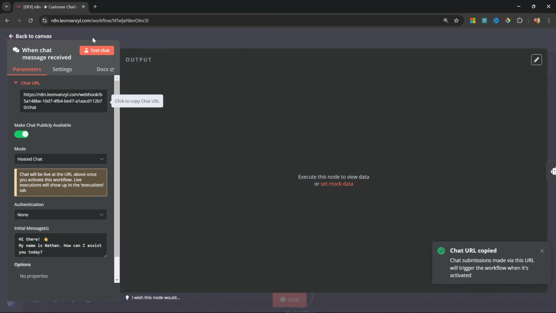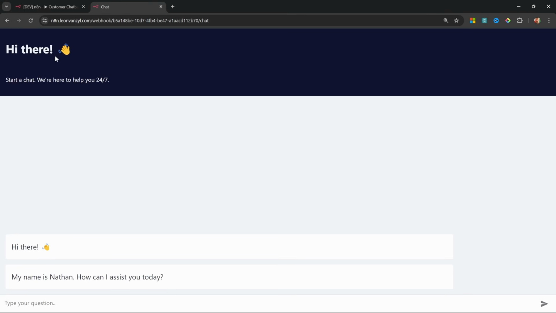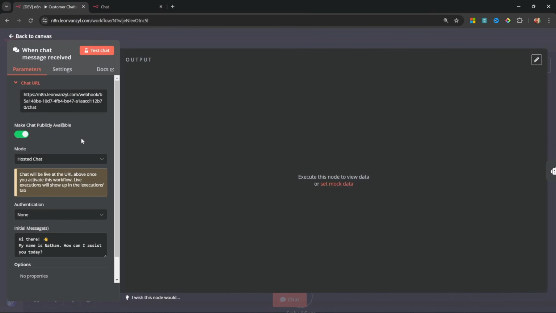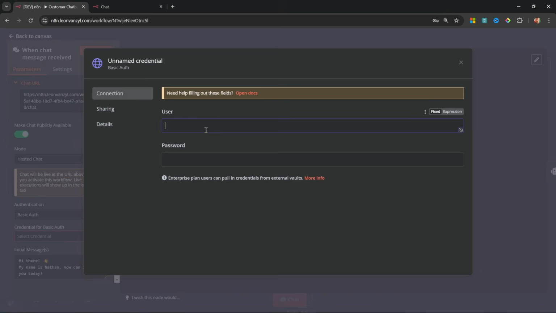We can then copy this URL and open it in the browser. Of course, we first need to save this chat flow, and if I refresh this, I can actually see my chatbot over here, and everything is working as expected. What's also cool about this is you can password protect this application as well. So under authentication, we can select basic auth and then set a username and password, and that way you can control access to your application.